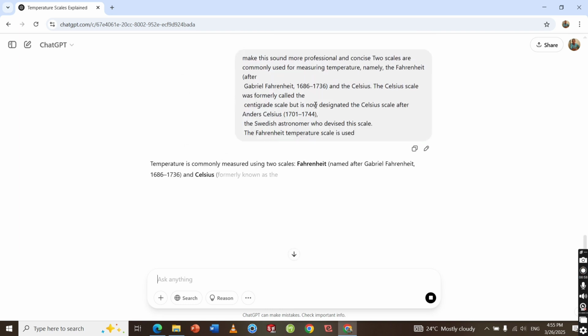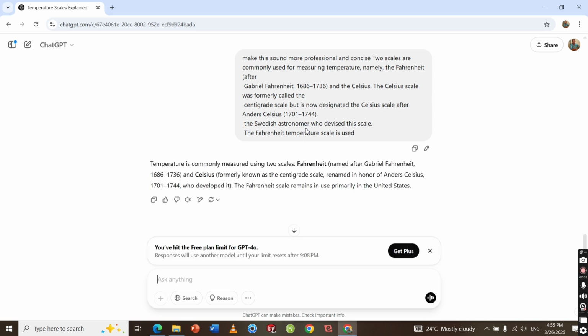Then ChatGPT will give this more professional and concise. So we can also use this method to write an essay, so we don't have to waste more time fighting with each letter. We only copy, paste into ChatGPT, and say make it more professional and concise. It cleans up your writing without changing your ideas.